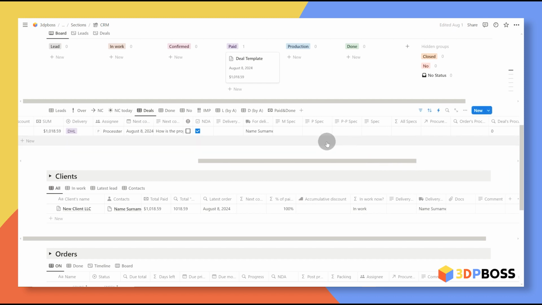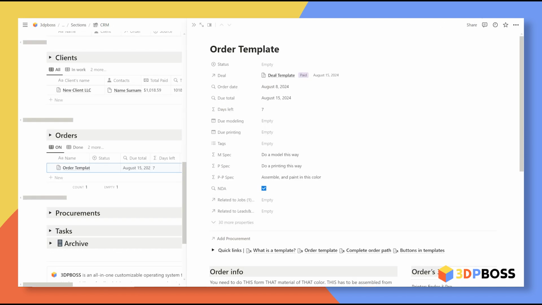For example, in our case, sales managers provided basic information and all the production specific information was filled through production side. So in here we have modeling specification, printing specification, post-processing specification. If separate specifications are not required, we can just fill it all in one specification like that. And if we open the order, we see all the information pulled from the CRM part, which is an order date and when it shall be done and how many days are left.